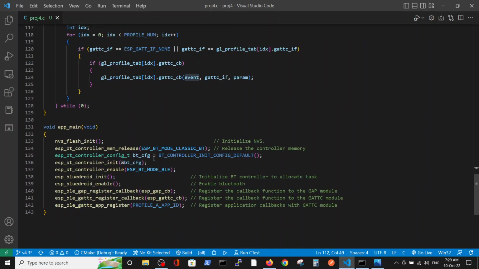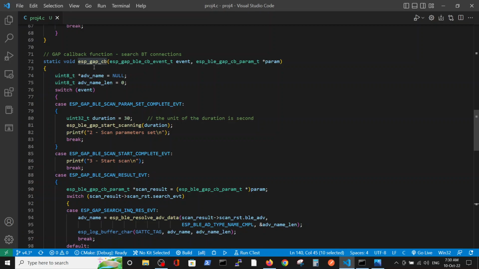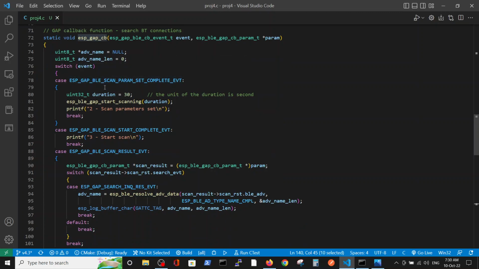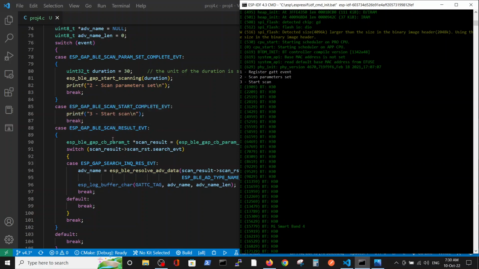In addition, we also have a GAP callback function, which is our last function, and the GAP callback function searches for different Bluetooth connections. We have to enable here three events. The first one is the scan parameter set data, and you see here the second event which was executed here, scan parameter set. Then we have to start the scan, and you see that we did this event, we start the scan, and after it we have the actual scan, which is implemented here, and you can see the log file in green, all this log file, which is the execution of this code.